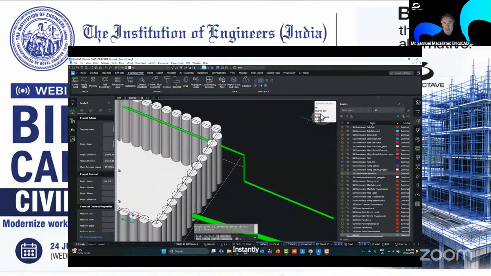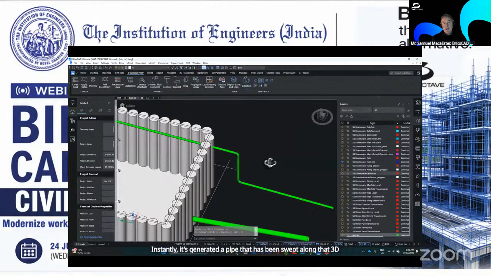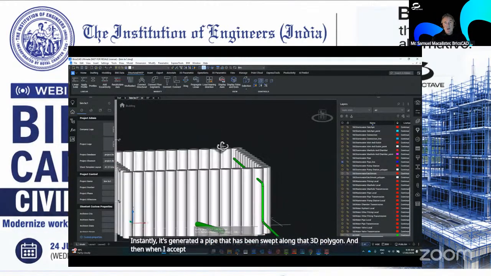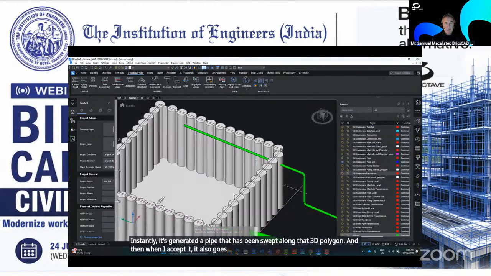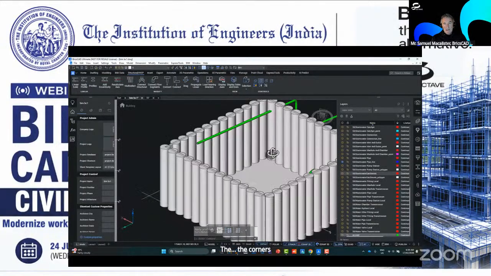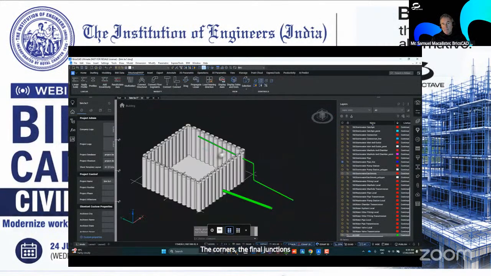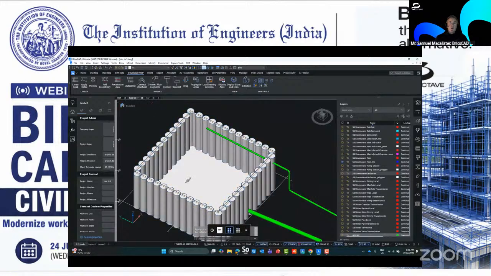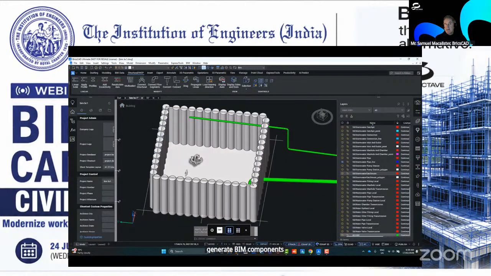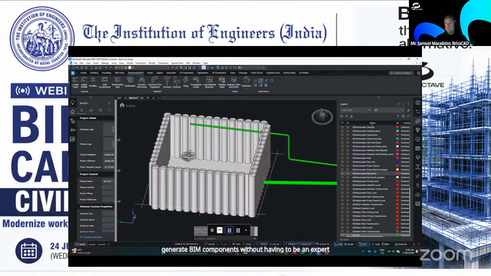Instantly, it's generated a pipe that has been swept along that 3D polyline. And then when I accept it, it also goes and adds the corners, the final junctions for that pipe work. So again, it's a simple way for any user to leverage a CAD package and generate BIM components without having to be an expert in a new bit of software.